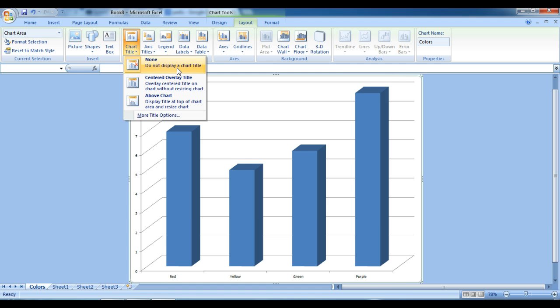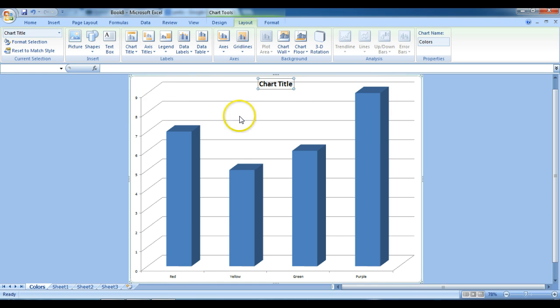This gives you the option of none, which is what it is by default. Centered overlay title means that it will be centered on top of the chart here. Above chart means that it's going to push down the chart a little bit to make room for the title. I'm going to click on Center Overlay Title. And then it gives you your option here of renaming it, so I'm going to highlight it. I'm just going to name it Colors.